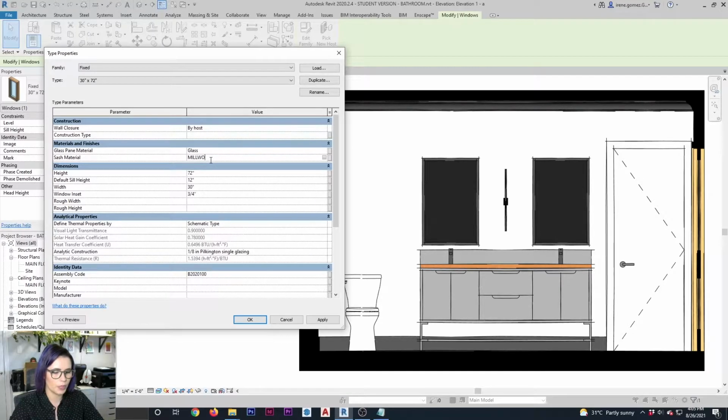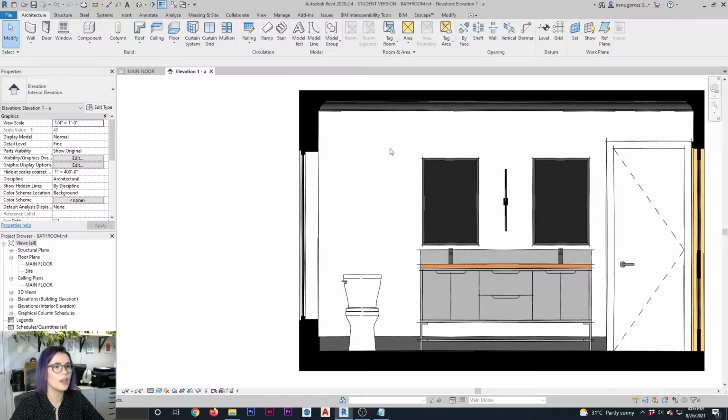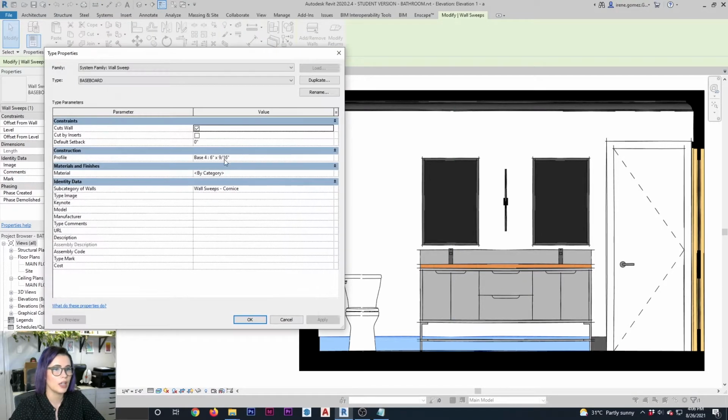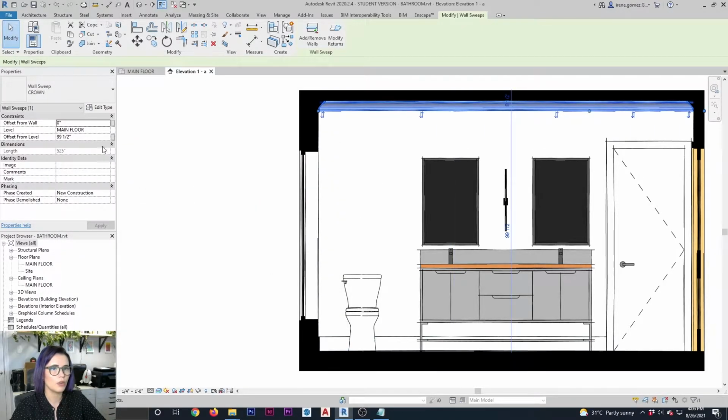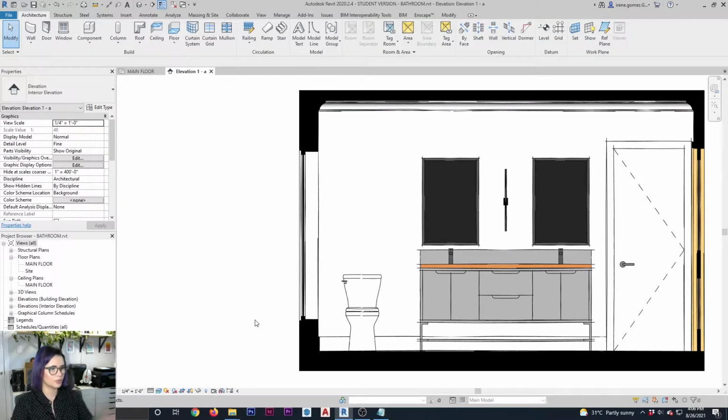So I'm just gonna come here and use the same millwork material for my window frame. And there you go, nice and white. And then I'm also going to use it for my baseboard and my crown molding. So once again, edit type, and this is going to be millwork. And pick my crown, edit type, and millwork. Alrighty. Okay, that's looking so much better already.